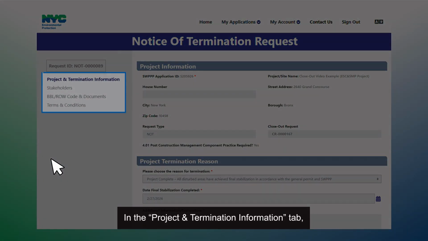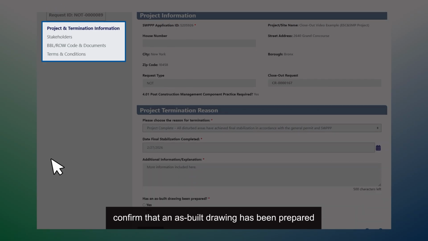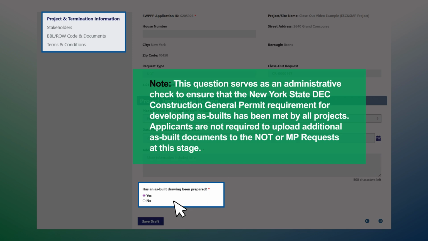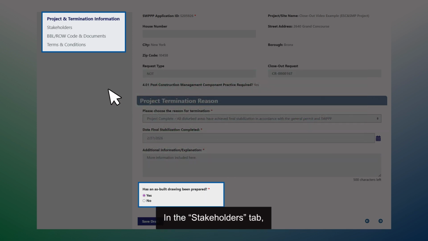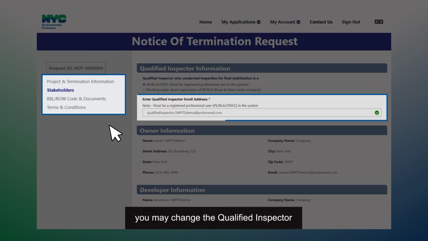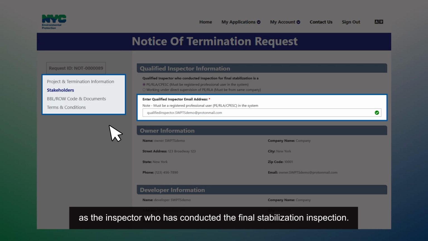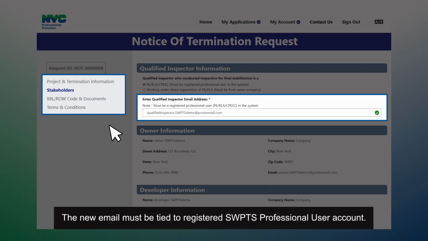In the Project and Termination Information tab, confirm that an as-built drawing has been prepared by clicking on Yes under the related question. In the Stakeholders tab, you may change the qualified inspector if the person listed in this field is not the same person as the inspector who has conducted the final stabilization inspection. The new email must be tied to a registered SWPTS professional user account.